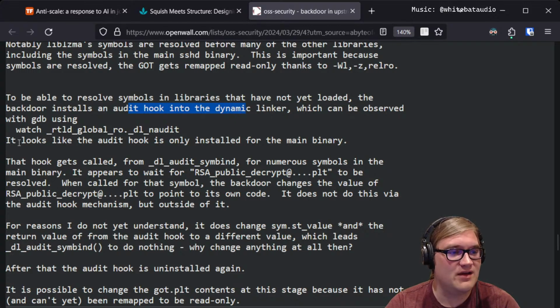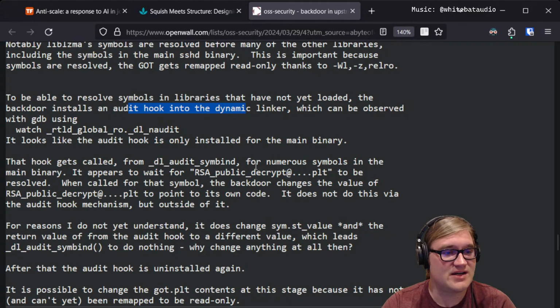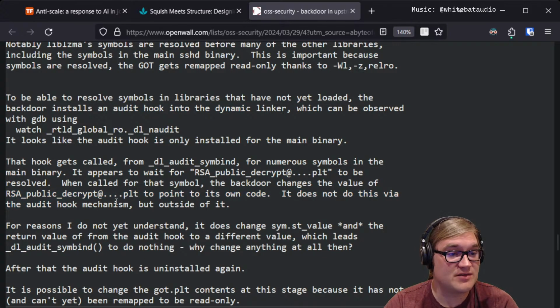Wow. Okay. It looks like the audit hook is only installed for the main binary. That hook gets called from the audit symbind for various symbols into the main binary. It appears to be waiting for the RSA_public_decrypt PLT to be resolved. When called for that symbol, the backdoor changes the value of RSA_public_decrypt to point to its own code. Okay.